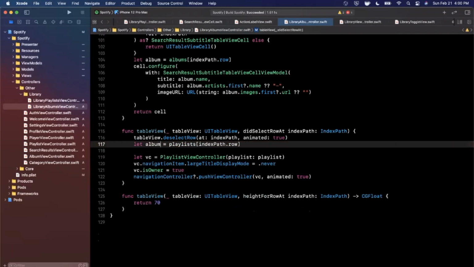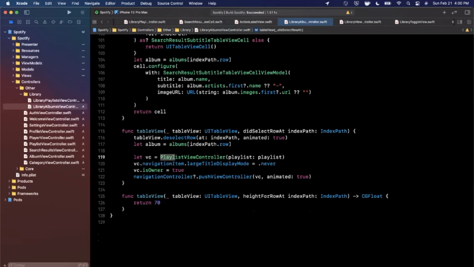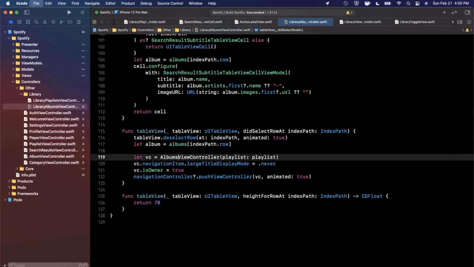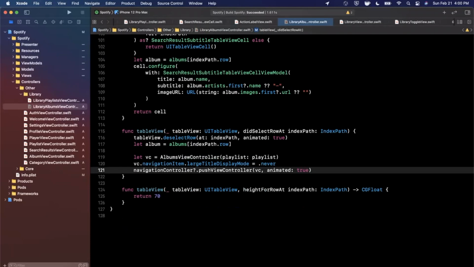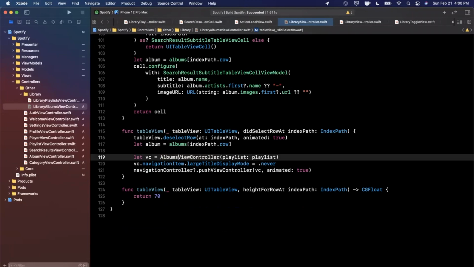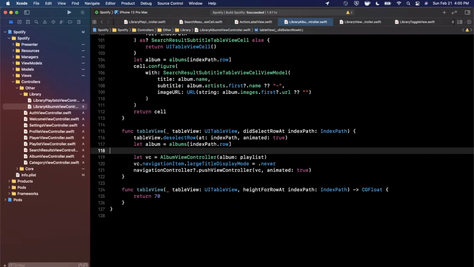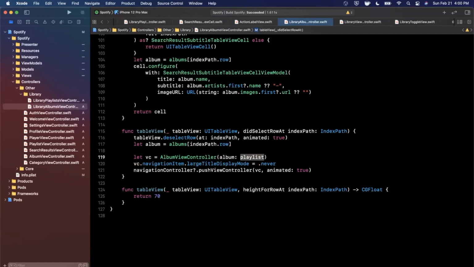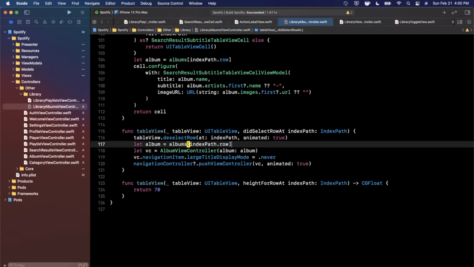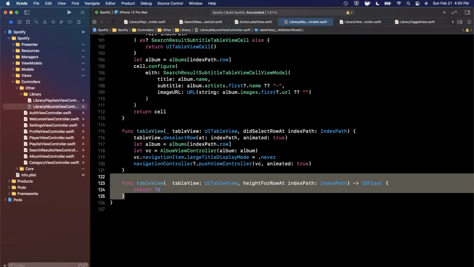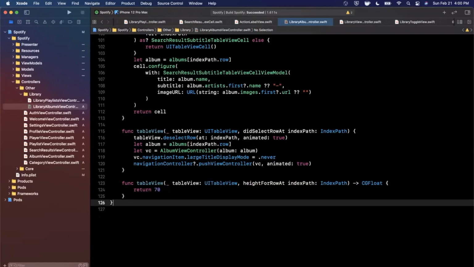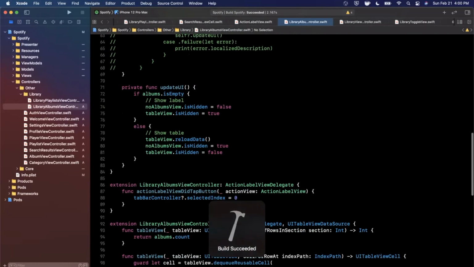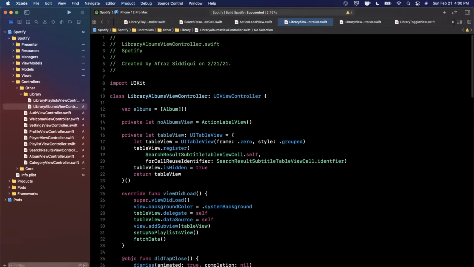So we're going to say the album is the nth album. The controller is now going to be, instead of a playlist view controller, an album singular view controller. The parameter name is going to be album, and you're passing in the album model from right up above. All right. And this height can remain. So everything in here now should be compiling. If you hit Command B, we just now need to hook this up to the API.